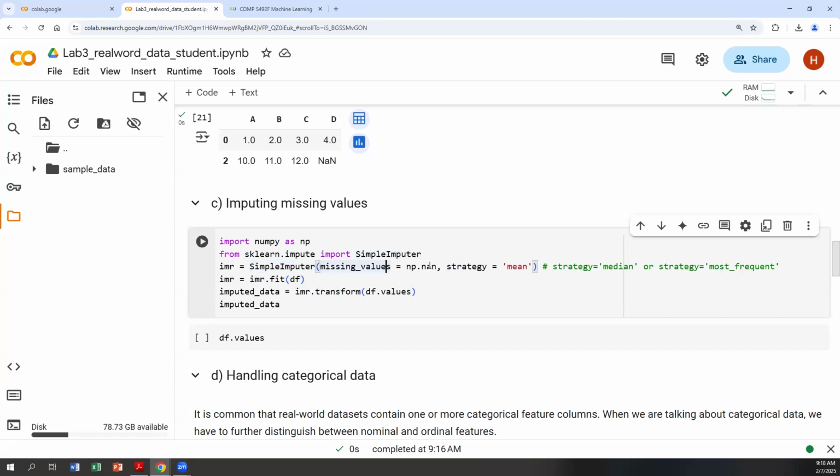And then we set the missing value as not a number, okay? And then when we do imputing, our strategy is using the mean value to do imputation, okay? This we've talked about during the lecture, how we do imputation. We have different strategies. We can use the mean value of the neighboring data, or the median value of the data, something like this.